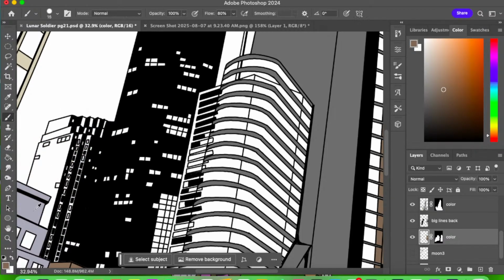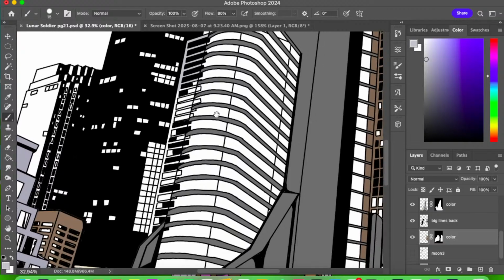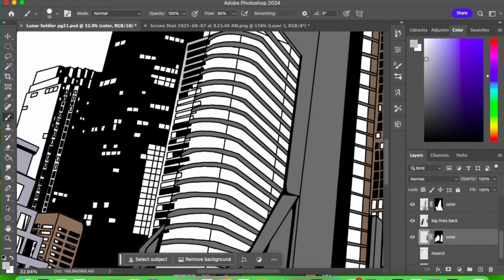All right, so let's get these last two buildings in there. Go for a little bit of light gray. Again, I'm going to try to avoid these open windows because they're going to be giving us a light.